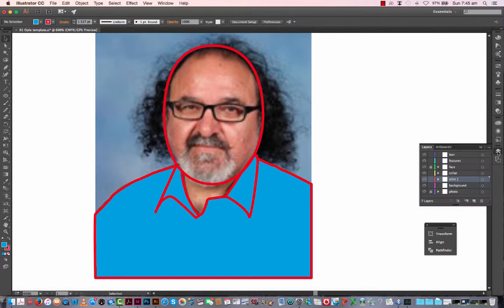Let's go back to our layers, and maybe we'll do some details of the face. So we've got our shirt done, our collar done, so I'm locking those in, and now we can do features of the face.